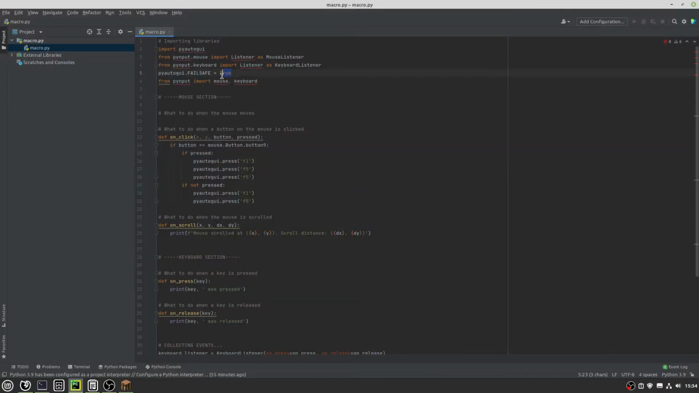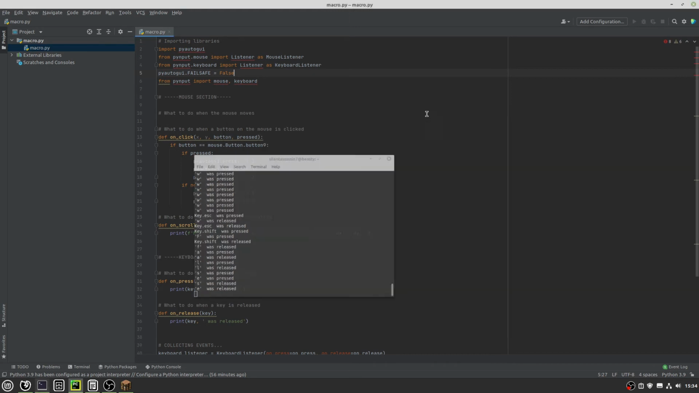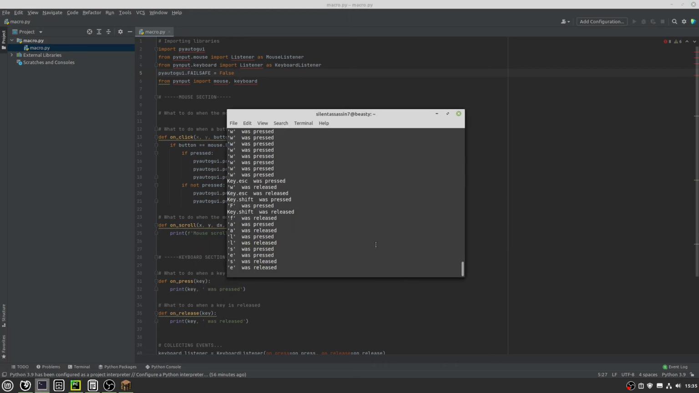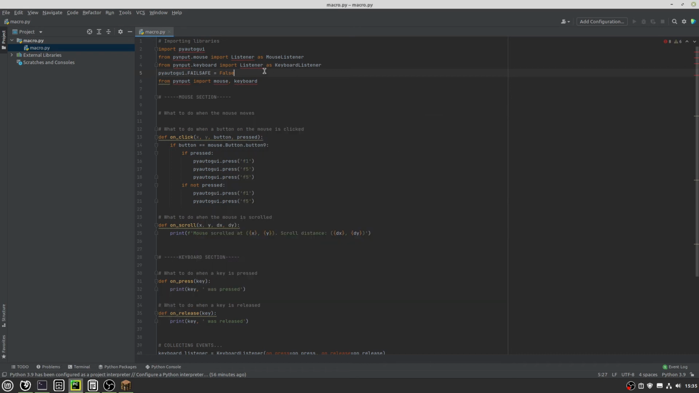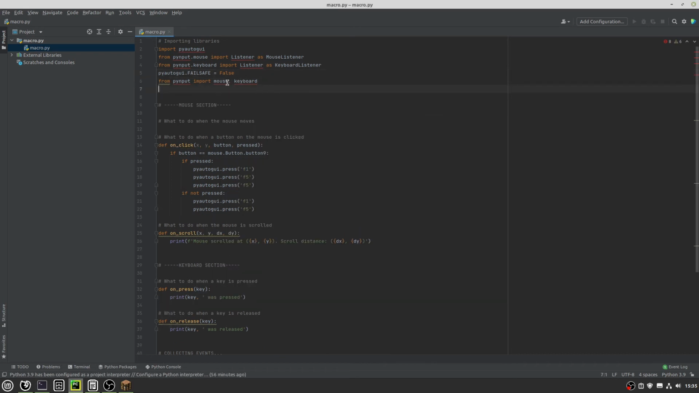It's okay to have failsafe set to false if you're just going to be doing keyboard stuff, because I don't see the point if it's not moving your mouse. You can easily go over to the terminal and exit out if it's not controlling your mouse. But if you are going to be doing stuff with your mouse, you should keep failsafe on. Now that we know our Python script works, let's change the delay setting.